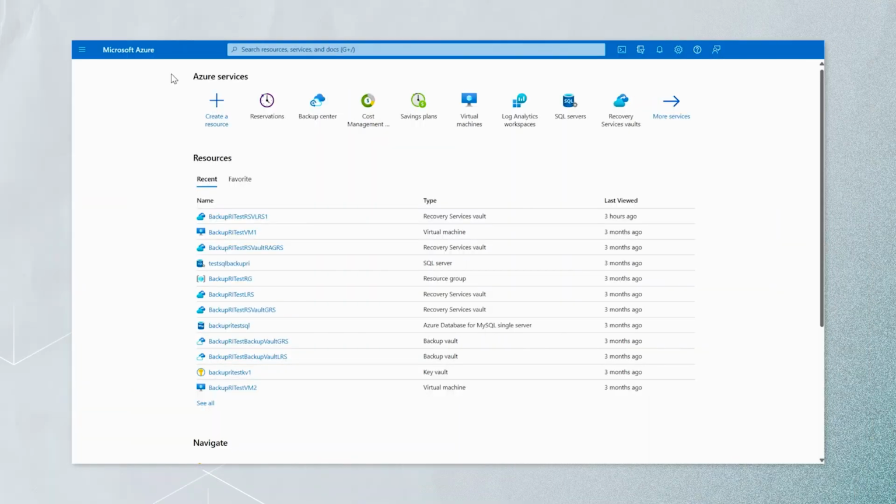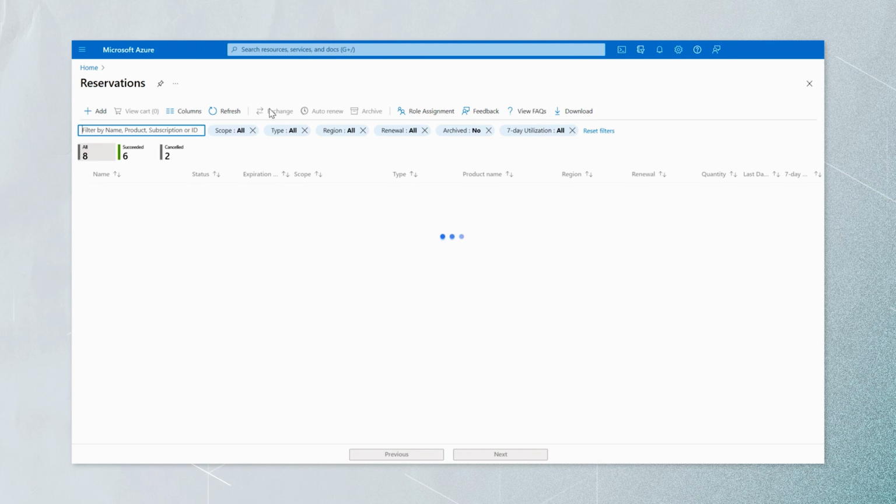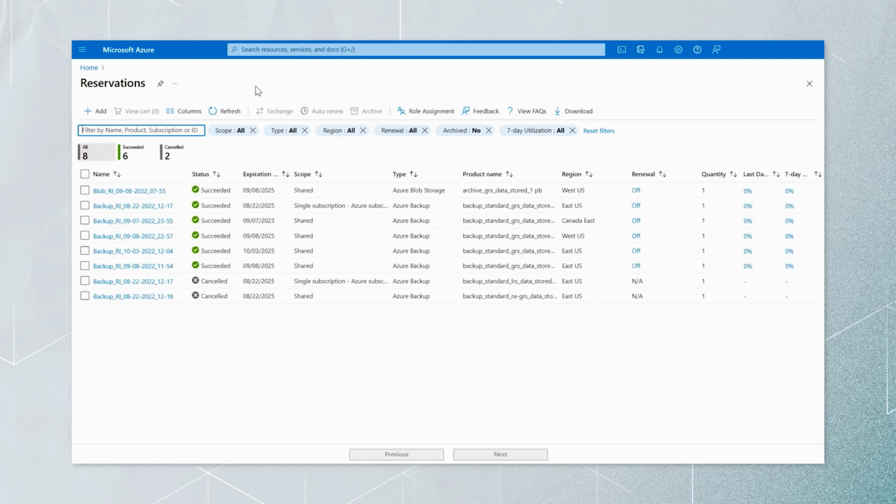Now, let's see a demo of how we can purchase reserved capacity for backup storage. I'll be showing you how you can purchase Azure Backup reservations. To buy Azure Backup reservations, you have to open the Azure portal and land on the reservations tile. In case you already have reservations from other Azure services, it will be displayed on the reservations page.